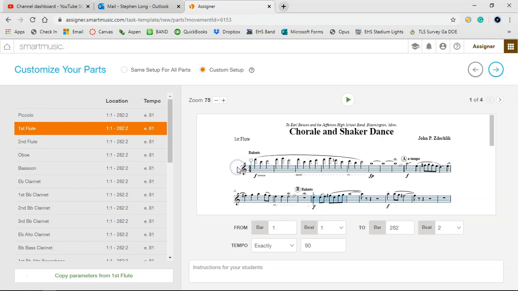Maybe I just want my first flutes to work on this introduction section from the beginning all the way up to A. So that's bar 2, 4, 6, 8. So we'll change that to bar 8. And we want to go to the end of the measure, so we're going to say B4. And maybe exactly, here's those options again, at least or any. So this is not super fast, so we're going to try and keep this exactly 90 beats per minute. You can add specific instructions for your flute player here. Once you finish that assignment, you can click on to another instrument and continue this process. You can zoom in a little bit, maybe if it's hard to read what's going on.